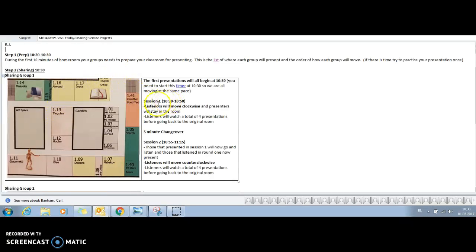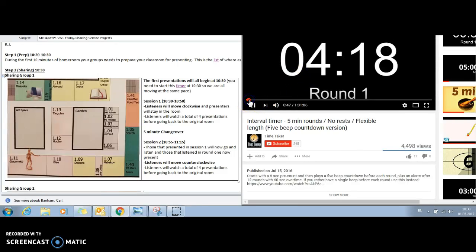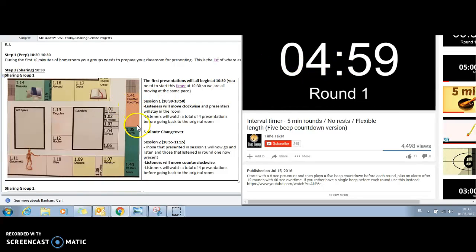Okay? So the way to make sure our presentations are lasting the same time and the transition is really smooth is you have this timer. When it is 10:30 and the first presentations start, you'll just click this and it will start rolling through. The first session will be 20 minutes and then we will stop.